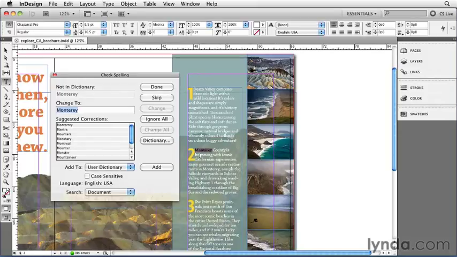Now, Monterey, it says that it's misspelled. I happen to know that it's not misspelled. This is the way Monterey is spelled in California, as opposed to Monterrey, Mexico, which is how it's spelled here in this list of suggested corrections. So if I was talking about Mexico, I would simply click on the suggested correction and then click Change. But in this case, I'm not going to do that.